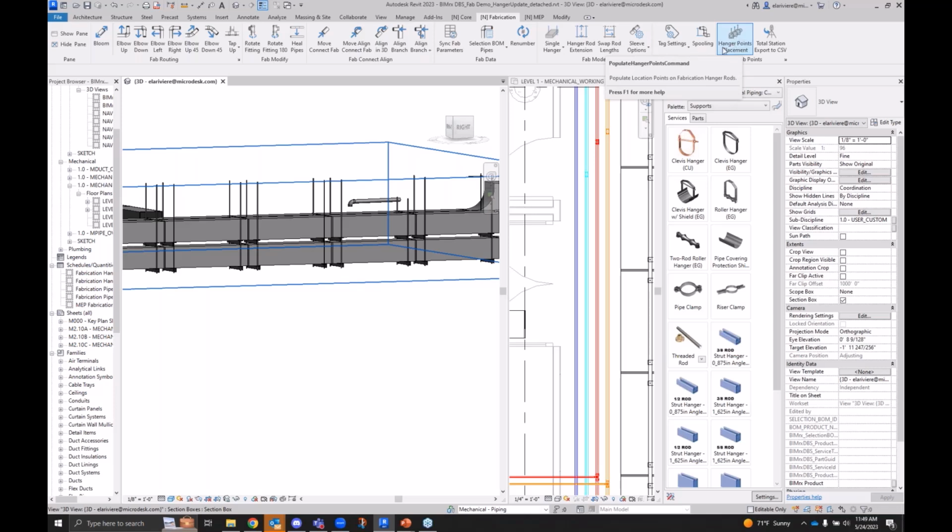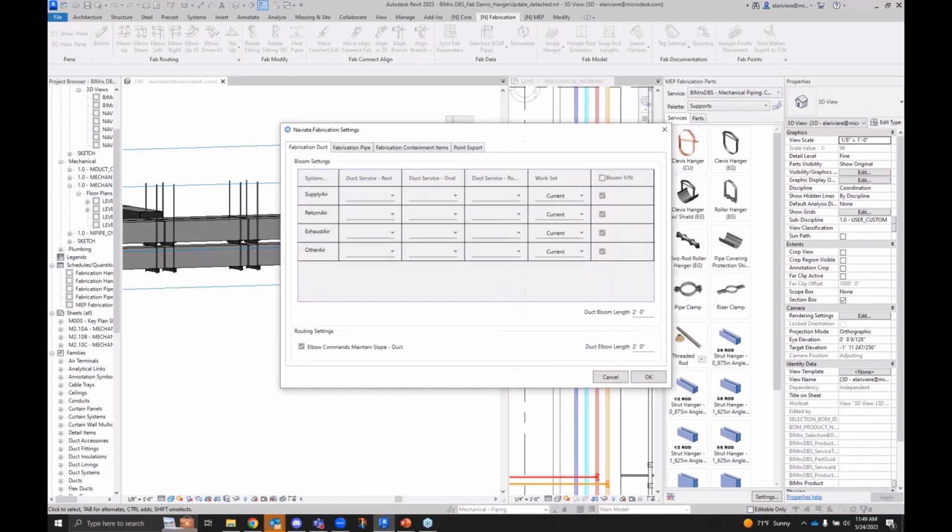Before I place them though, I want to point out something else. We do have a little arrow here that will bring us to the same place as this arrow here, right back to those fabrication settings.